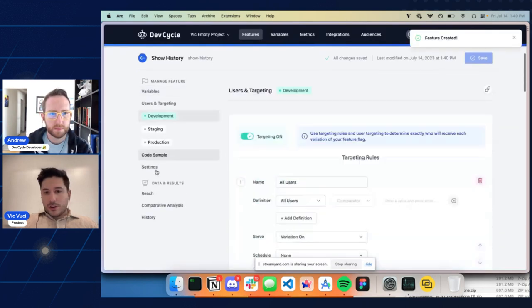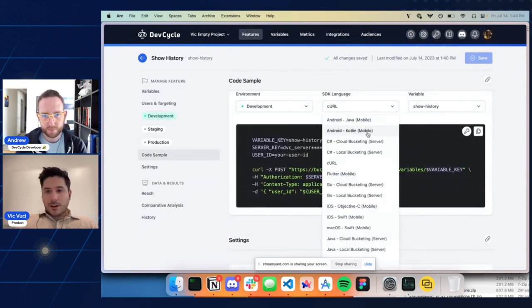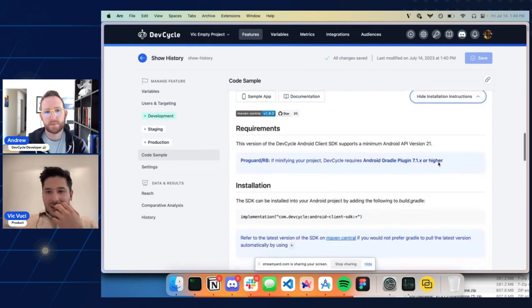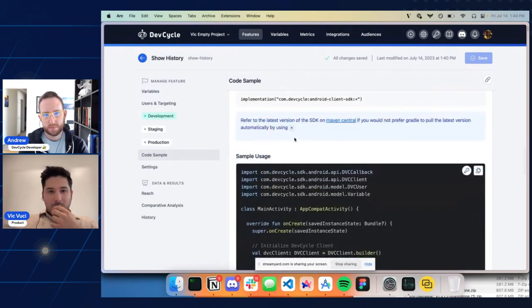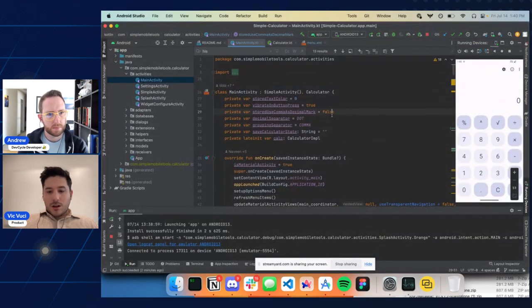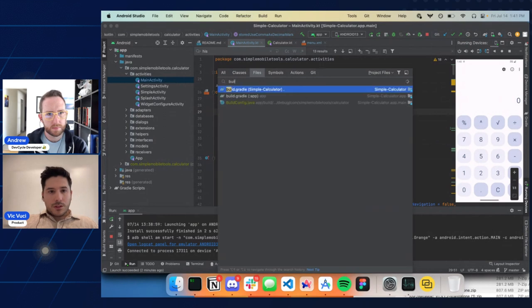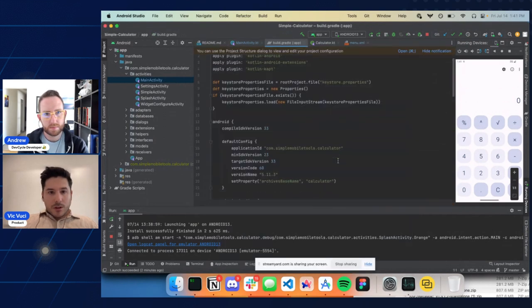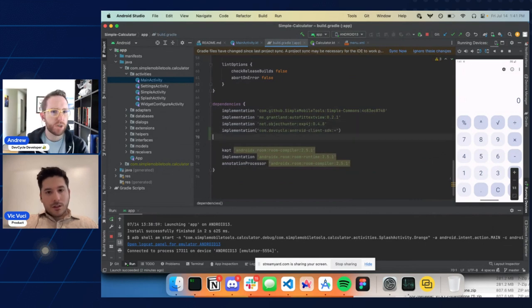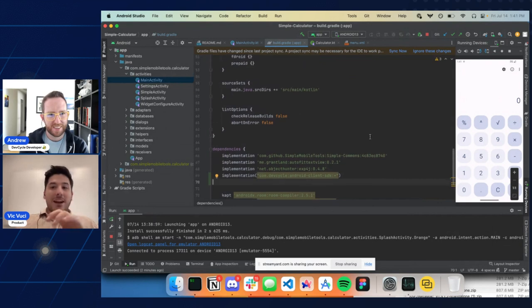What's really cool, I'm gonna go down to the code sample, and something we actually have here is the installation instructions directly here. So I should be able to just do this in my build.gradle. So let's do that. We're gonna open up build.gradle for the app. We're gonna add. If this works, we should add a PR to this. I should add a feature and then PR it then.